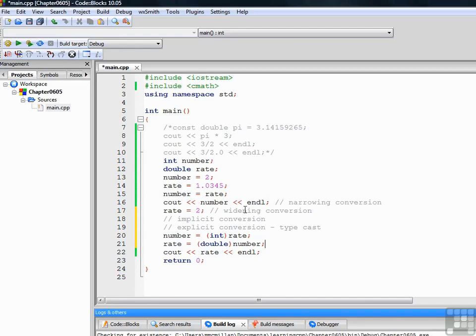Typecasts are always preferred over implicit conversions because you're making your intention clear to the person reading your program. And I'll say again, it's just as important for your programs to be readable by people as it is to be executable by the computer. We'll wrap up this chapter with an exercise on converting formulas to C++ code.